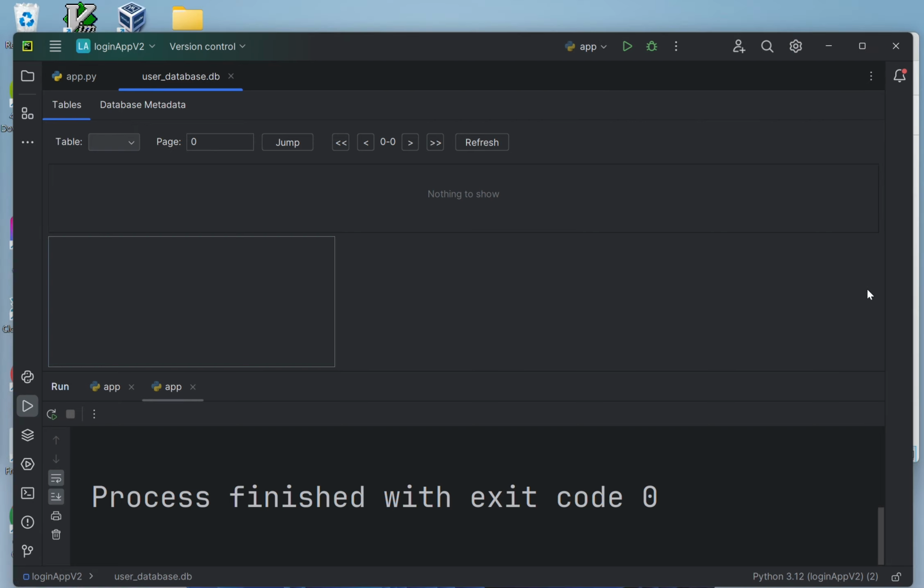You guys wouldn't be able to see the database like this. You're probably just going to see a regular file or something like that. The reason I'm seeing it like this is because I installed a plugin on my PyCharm that helps me view the database like a table. This will be way easier and more efficient. So I'm going to show you guys how to do it.